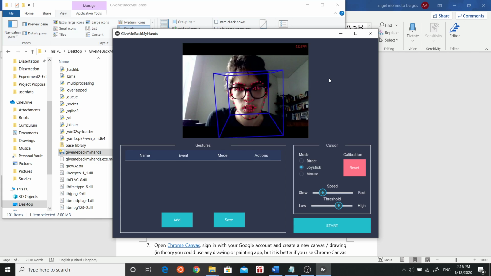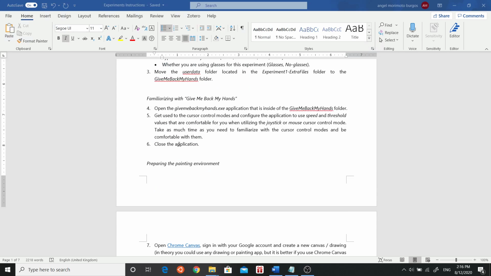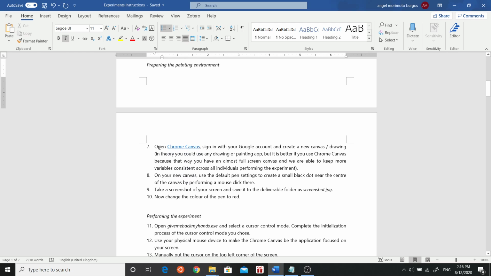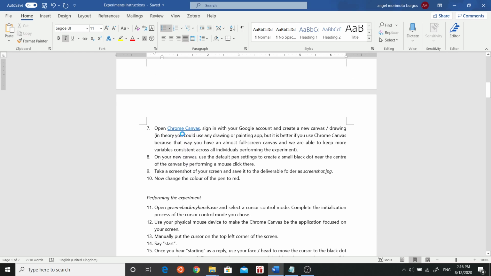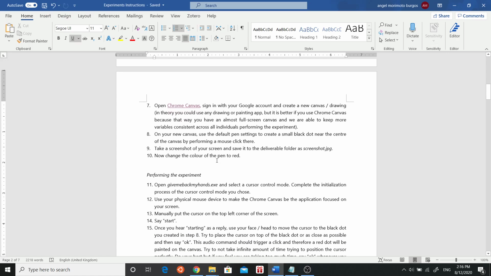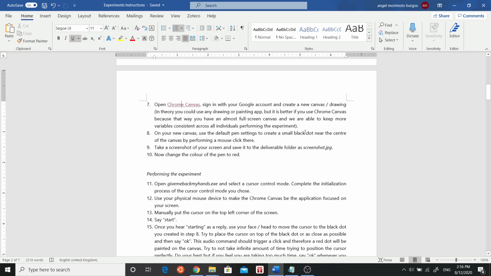Okay, it's working. I will close the application, and then, preparing the painting environment, I will open Chrome Canvas and sign in with my Google account. I'm already signed in with Google, so it will go directly to the Canvas app. Then it tells me to use the default pen settings to create a small black dot near the center of the canvas by performing a mouse click there. So I'm going near the center of the screen and pressing click with my mouse, and then I have a small black dot there.